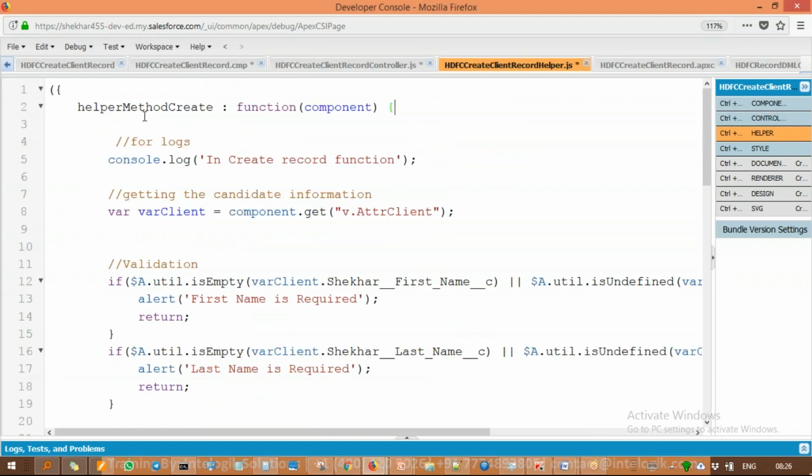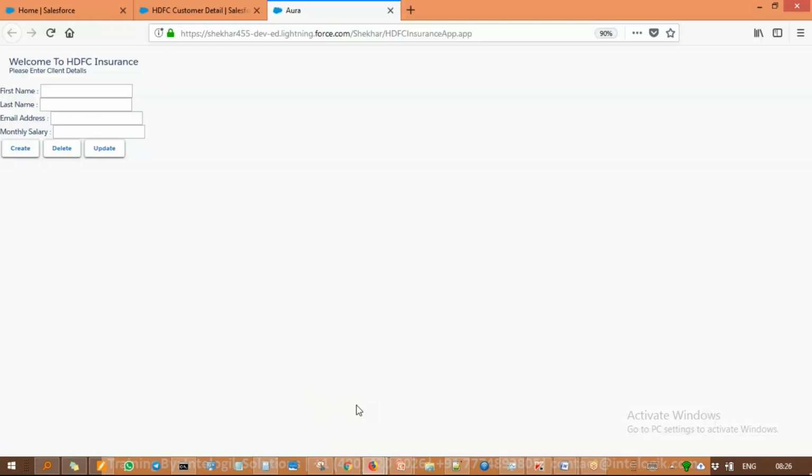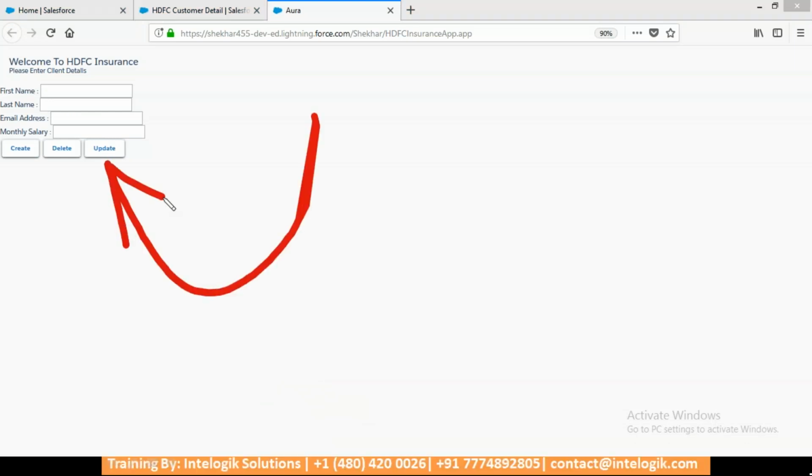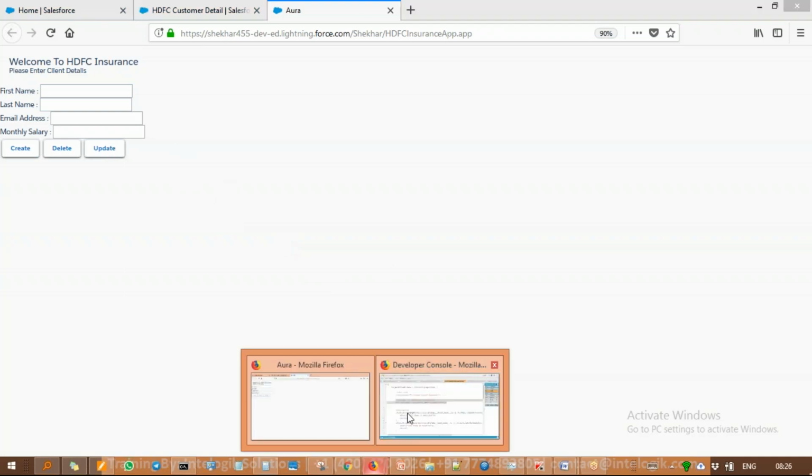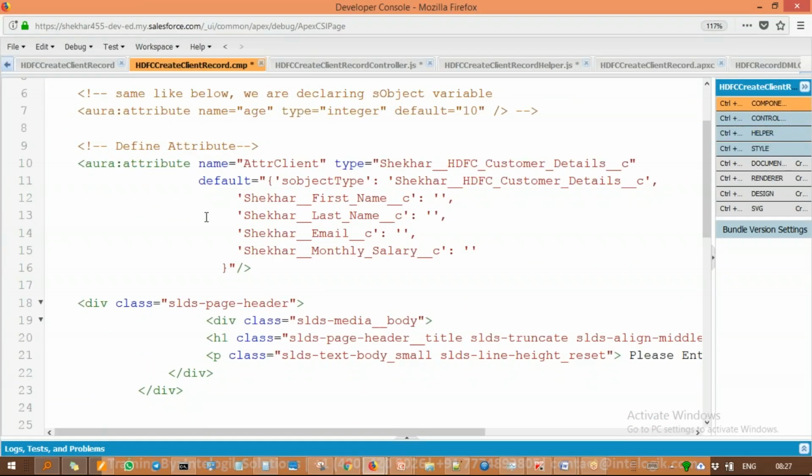So first of all, helper method create. In this I'm just going to keep a log for me to just understand I'm coming here or not. Then I'm going to fetch the value attribute client. So this is nothing but associated with this whatever we are going to enter here. We have created a variable attribute client, that is nothing but the variable for a subject, which is going to save the data from this, because it's just nothing but having connection to the S object that we just created. So whatever user will enter here, that will go to this variable. The variable name is attribute client.